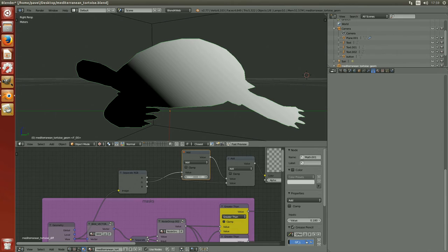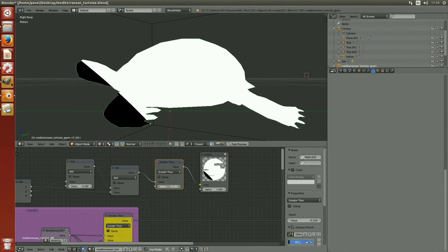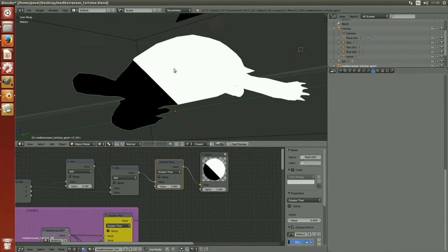And finally, if I add here a greater than node, I can set a sharp mask, and it will work for every angle. So that's how I did it.